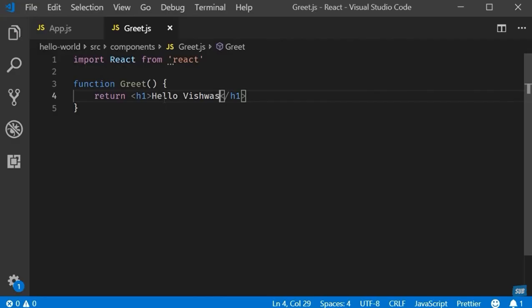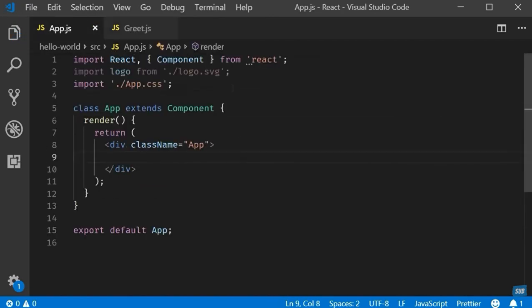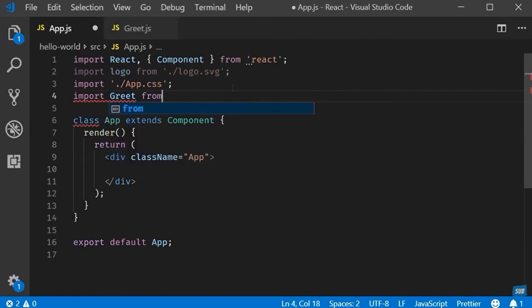But as it stands now, the HTML "Hello Vishwas" is not going to be rendered in the browser. The greet component is in no way connected with the rest of our application. And so what we have to do is export the greet function from Greet.js, import it in app.js, and then include it in the app component. So in Greet.js, export default greet. In app.js, import greet from the components folder Greet file. We can omit the .js extension.